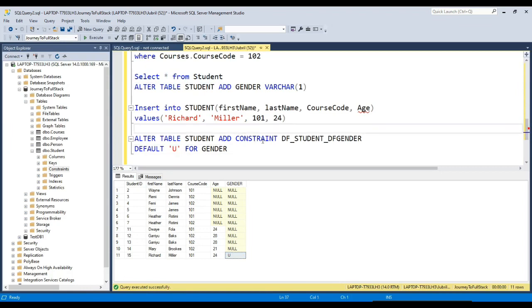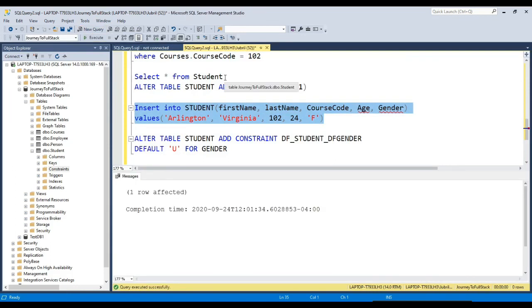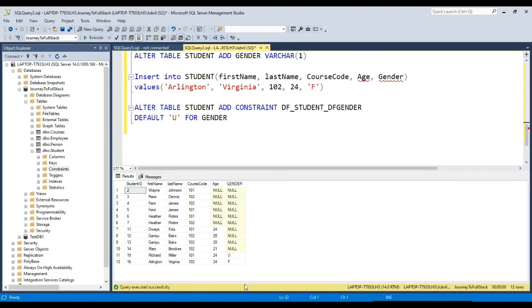But one other thing, if I go ahead and add another student there, let's say the name is Arlington, last name is Virginia, registering for course 102, age is 24, and here I want to add gender actually. If I put a gender, let me say gender is F, right? Then it's going to insert the F, and if I run it, we have the F there.